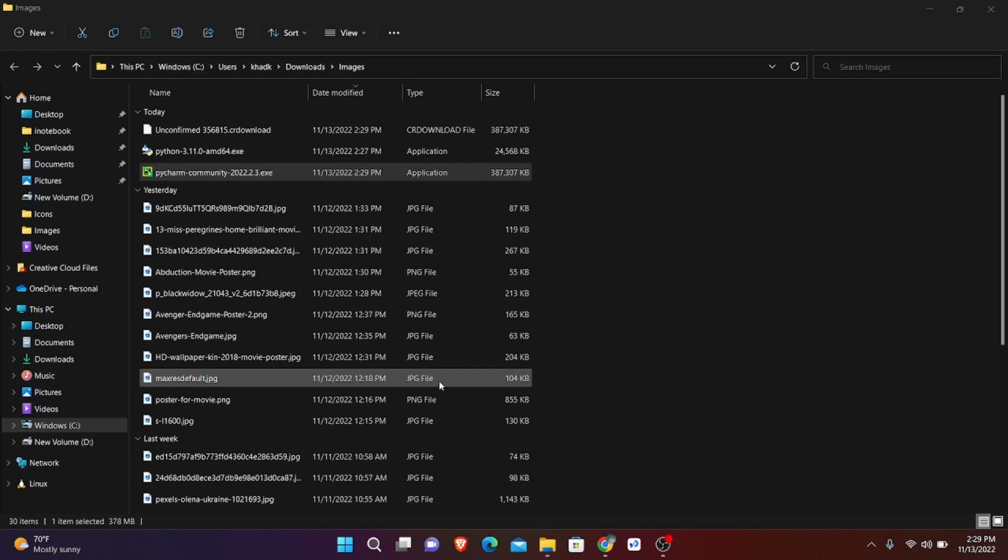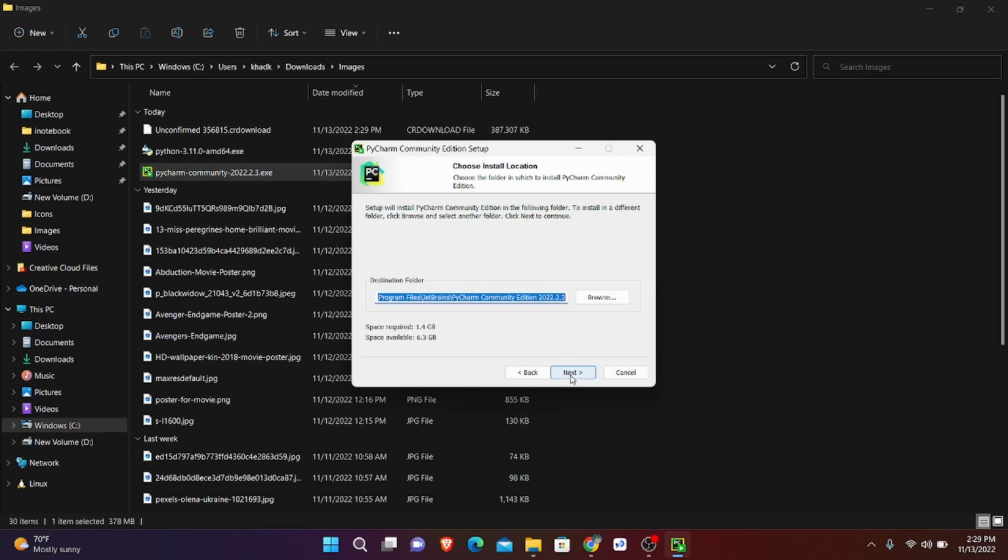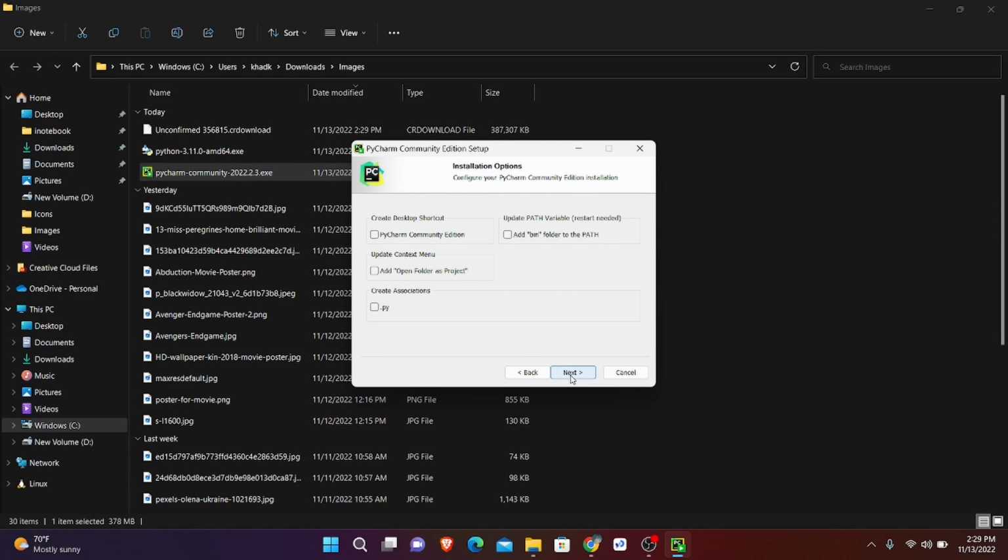Let's click yes, and now let's click next, next. And what you need to do is check add bin folder to PATH. Okay, let's click this, and let's click next, next. Okay, so it's just installing.